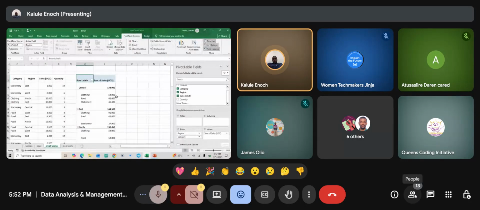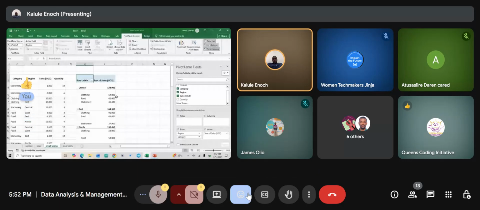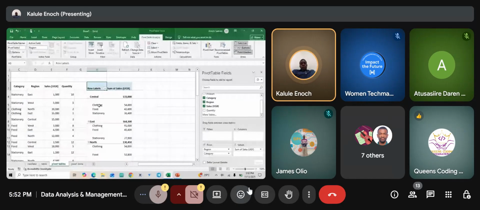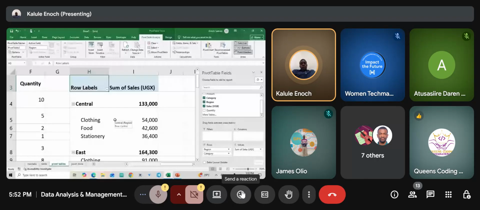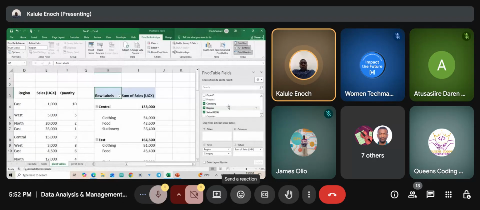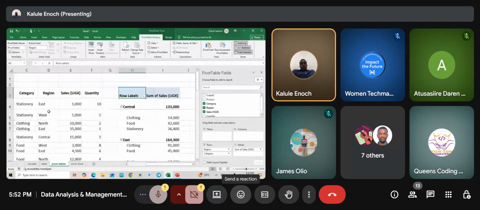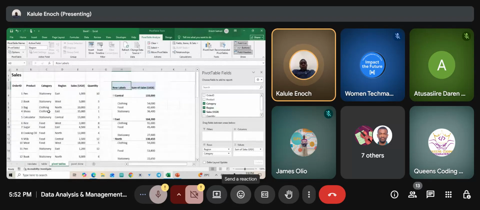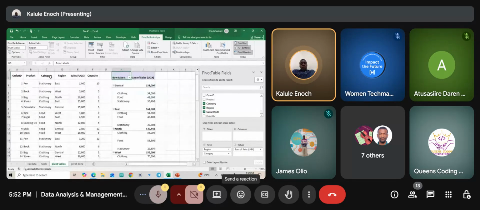So let me say I want to filter. I don't want to see clothing. I want to create a pivot table. So I'm creating my pivot table, but I don't want to see any item that is called clothing anywhere. Maybe it gives me tremors to see my clothing sales. So what I'll do is I'll come here. Clothing is a product. If I check my table here, oh no, clothing is a category.